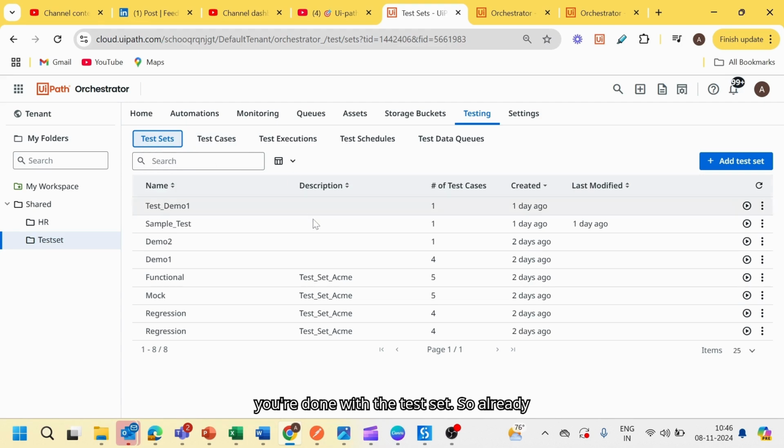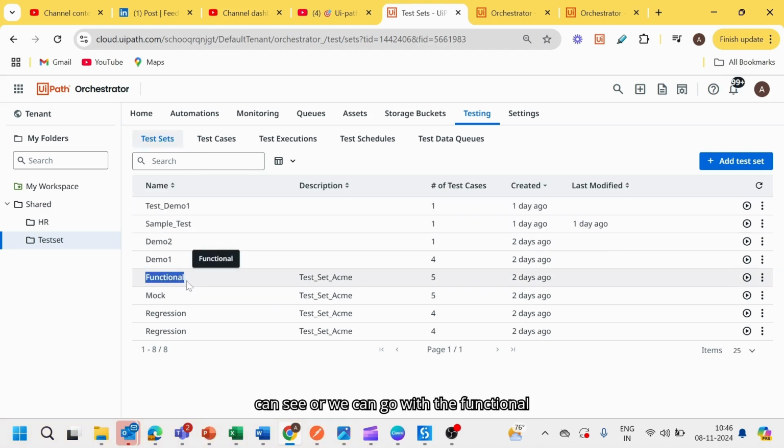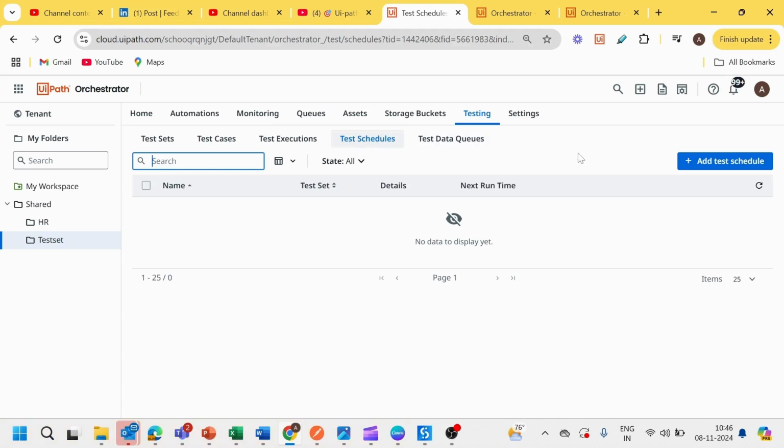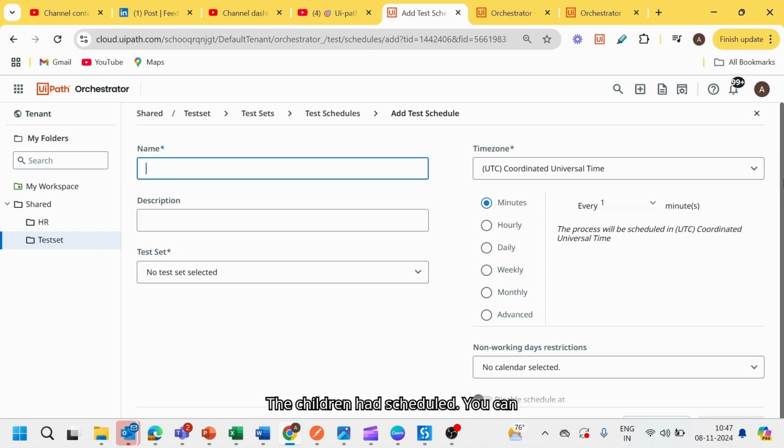Once you're done with the test set, I already have a test demo with one test case, or we can go with the functional one. So I will go to the test schedule. Remember this point: sometimes they will ask questions like what are the steps to schedule the test set. They will give options: Testing, then next step Test Schedule, then next step Add Test Schedule. Here, just hit Add Schedule.